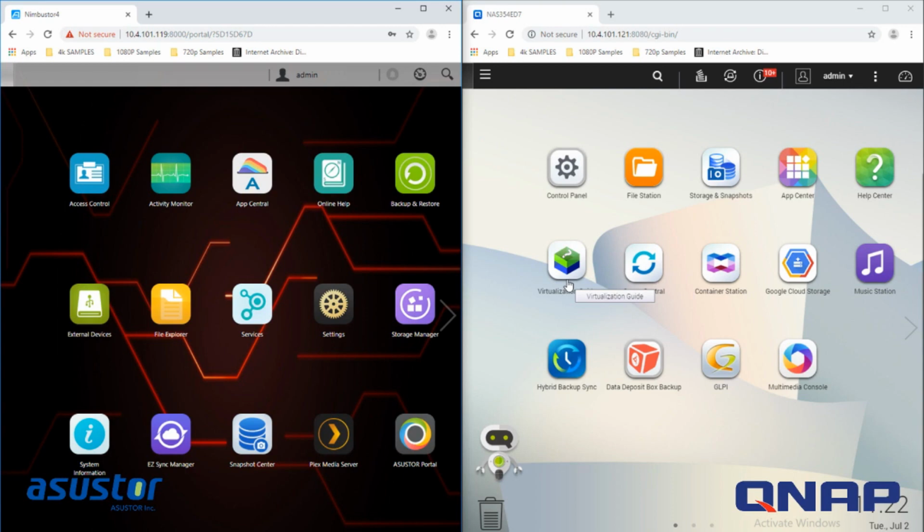Also, it's worth mentioning I've got a lot more apps installed and running simultaneously on the QNAP right now, because to show you some of these apps, it's just easier in the long run to have them loaded up in the background. But the user interface of both of these is remarkably similar. It is worth mentioning though that there are a few extra options readily available on the QNAP.